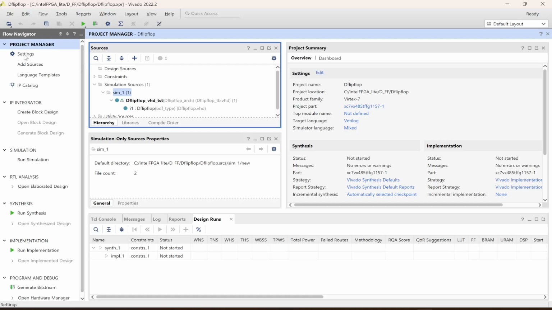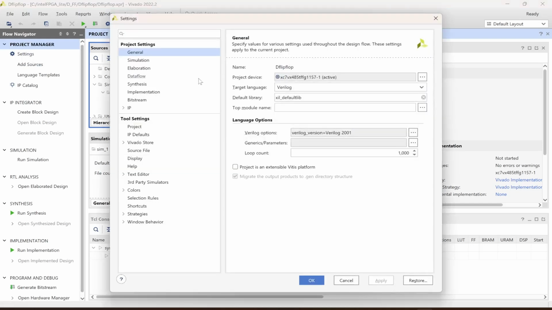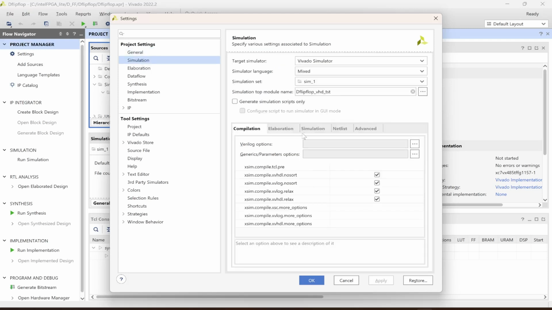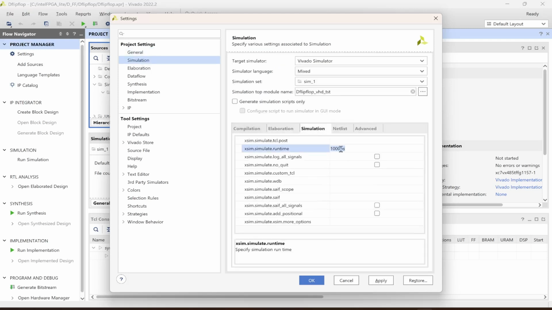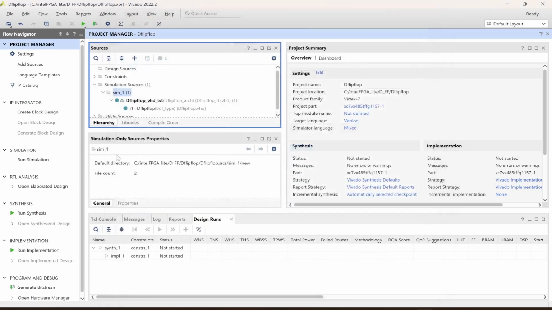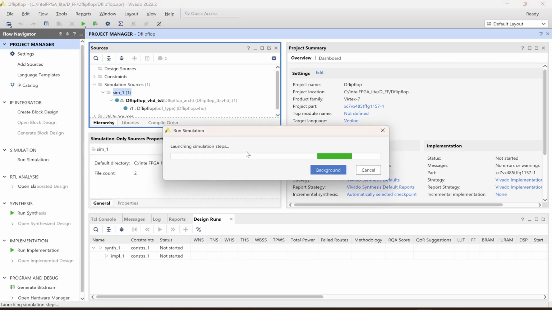So let's go to settings, simulation, and then in the simulation tab, I think 600 nanoseconds will be more than enough. But if we need to run it for more than that, we can do this. So 600 nanoseconds. Okay. And then now we can run the behavioral simulation. So you can click on run simulation, run behavioral simulation. Give it a little bit of time.